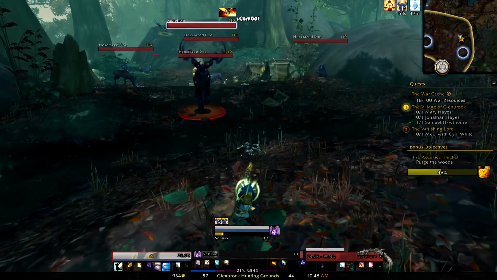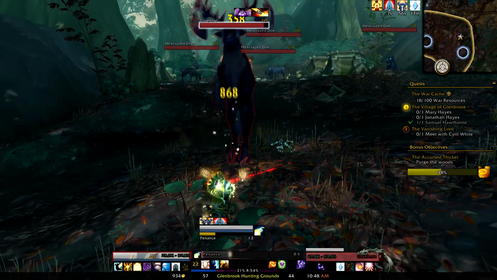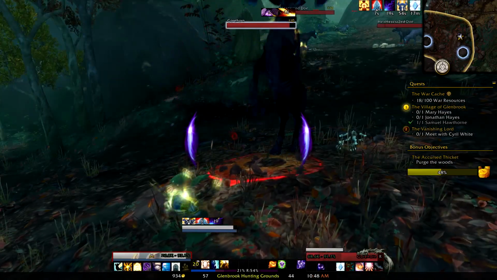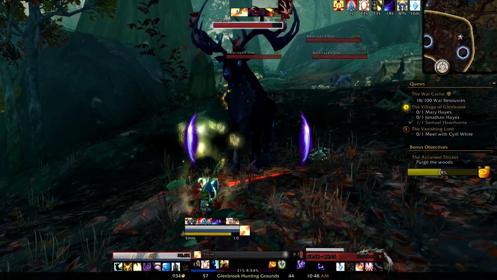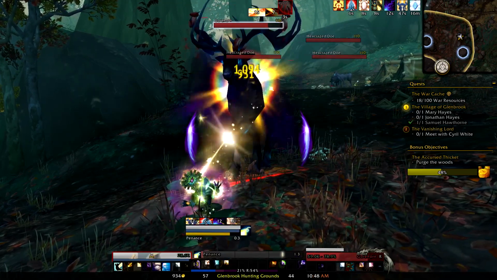Today, we will be taking a look at the macro that I have created for Discipline Priests. Here, you can see me using it to level up in Drustvar. This macro should work in pretty much every situation at just about every level, using new abilities and talents as you unlock them.